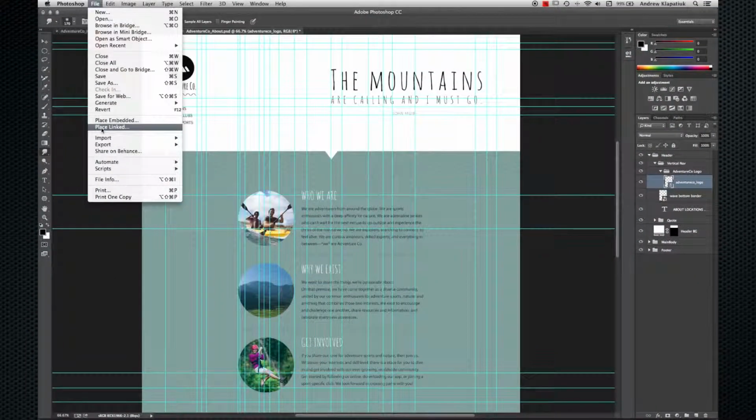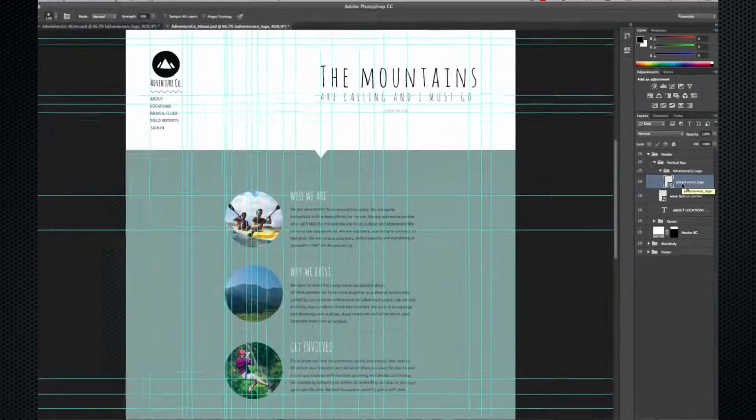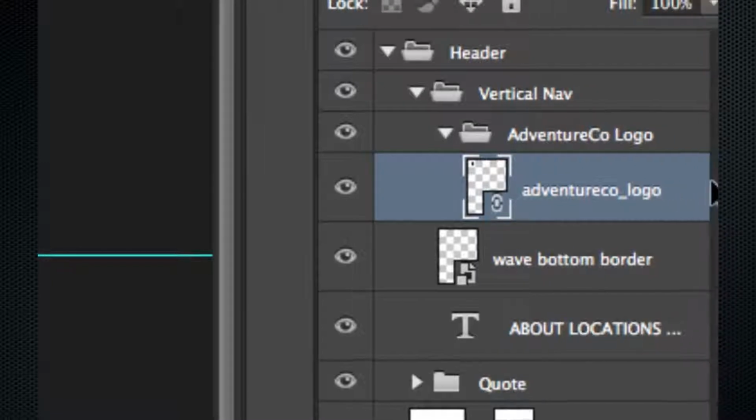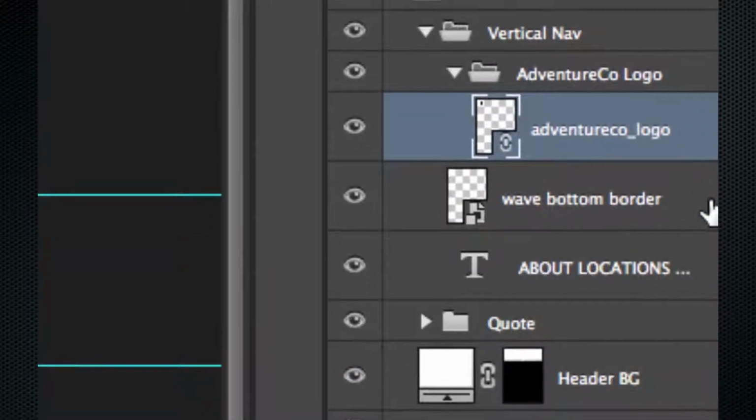So there's a link to the original file as opposed to it being embedded in the Photoshop document. Now one thing to note is that Photoshop always keeps a flattened full resolution copy of the linked smart object. That means even if you have a missing link, the design is going to be 100% accurate. So you don't have to worry about losing your linked objects. Looking in our Layers panel, there is the Adventure Company logo, that little logo we've been looking at. Notice the chain link on the Smart Object icon to show it's a linked file. Compare that with the wave bottom border, which is the standard embedded smart object. So there's the difference visually.